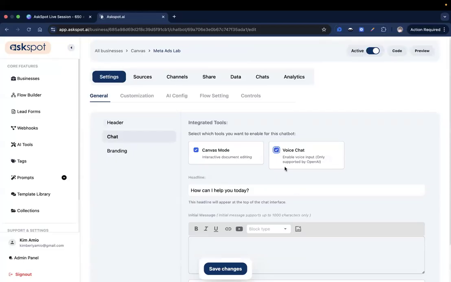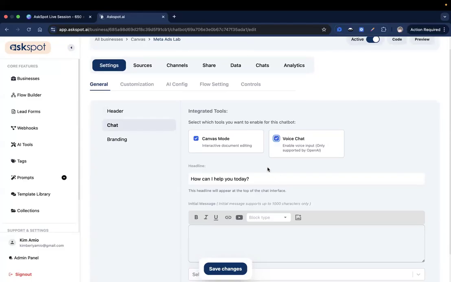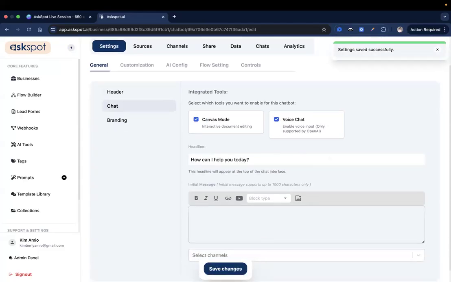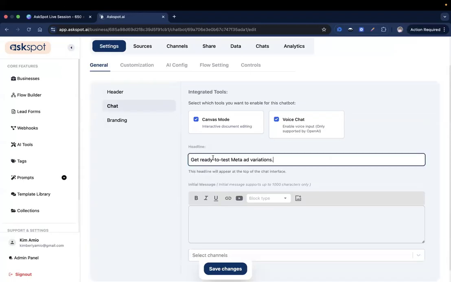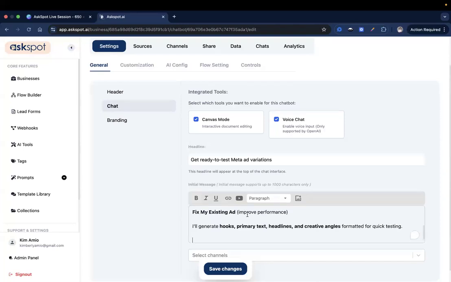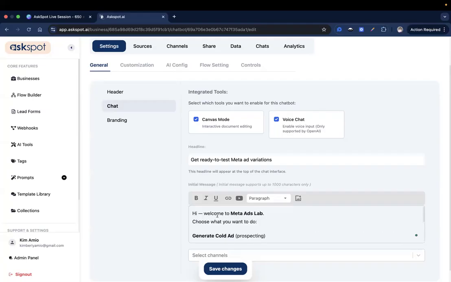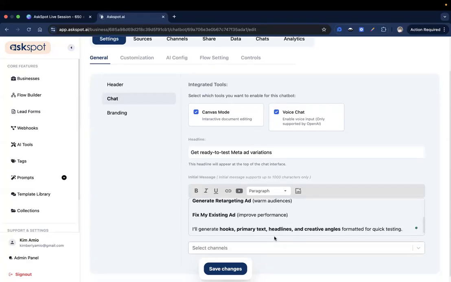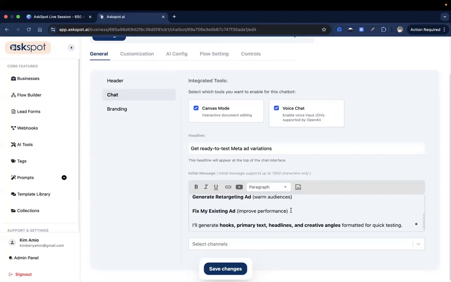So voice chat, let's enable this since we are already using OpenAI. I think that would be nice to have in here. And then for the headline, let's just put this, get ready to test meta ad variations. And then the initial message will be this. There you go. So, hey, welcome to Meta Ads Lab. You can choose what you want to do, and then the options will be added under the channel, so they can just quickly click on it. And then I'll generate hooks, primary text, headlines, and creative angles. So that will be our initial welcome message.